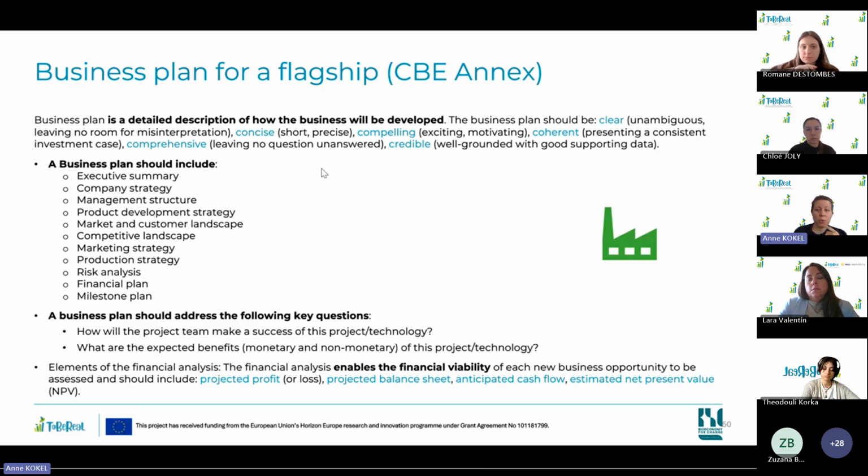A business plan should also include the executive summary, the company strategy, the management structure, your product development strategy, the market and consumer landscape, the competitive landscape. So it's not just identifying the main competitors, but it's really the full landscape. A marketing strategy, a production strategy, also the risk analysis, a financial plan, and a milestone plan.